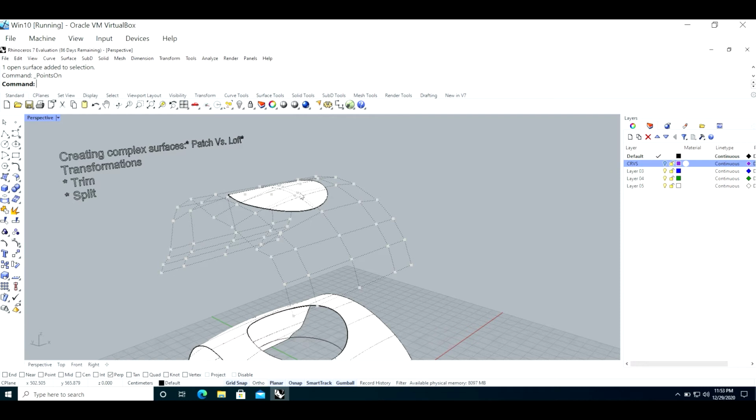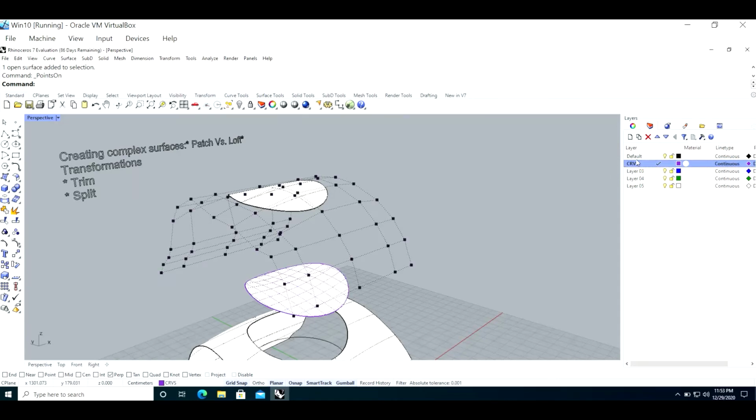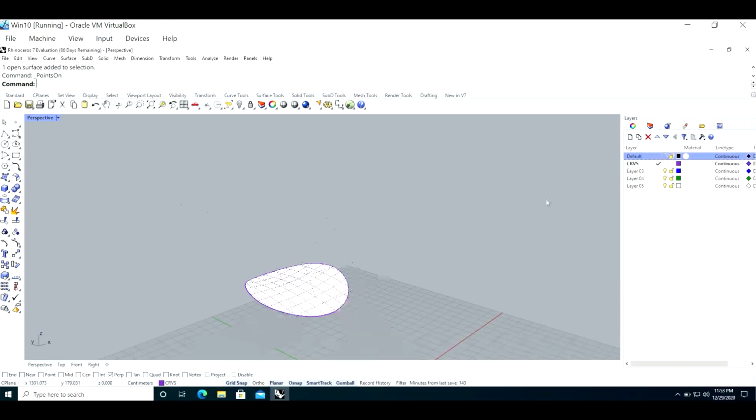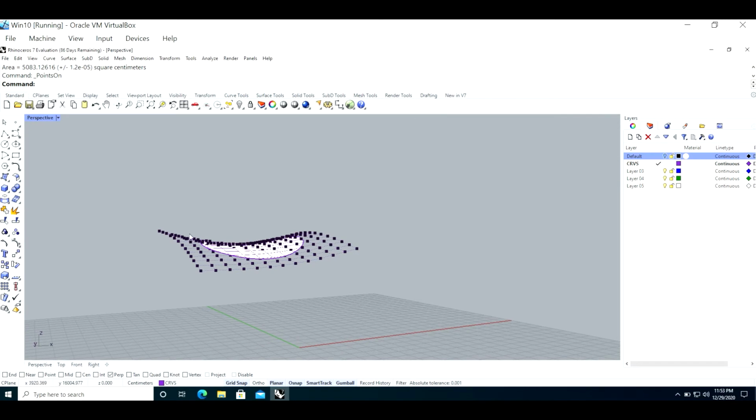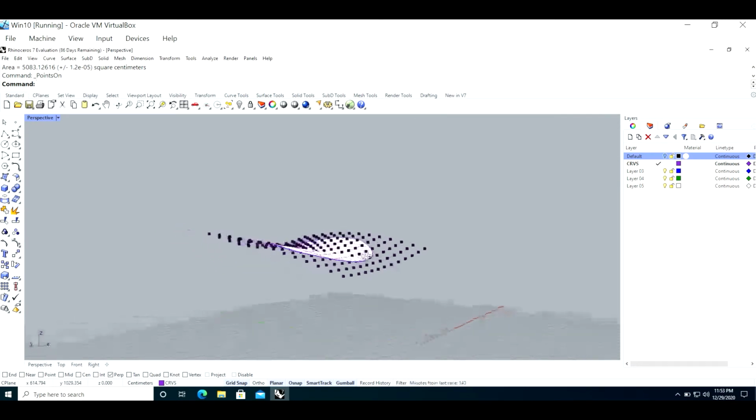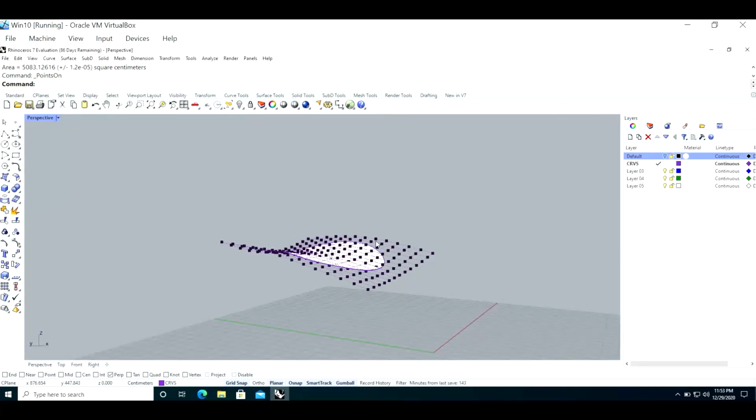Versus here, I'm gonna hide this one. Versus here, the area was 5,083 square centimeters. If you show your control points, here is a surface from a base surface that Rhino uses.